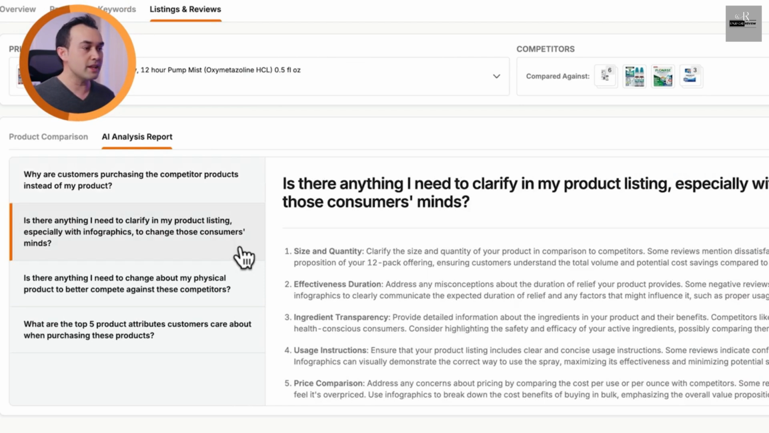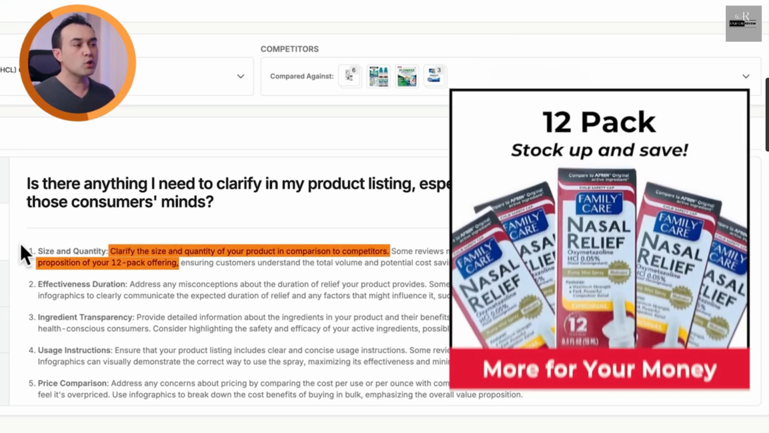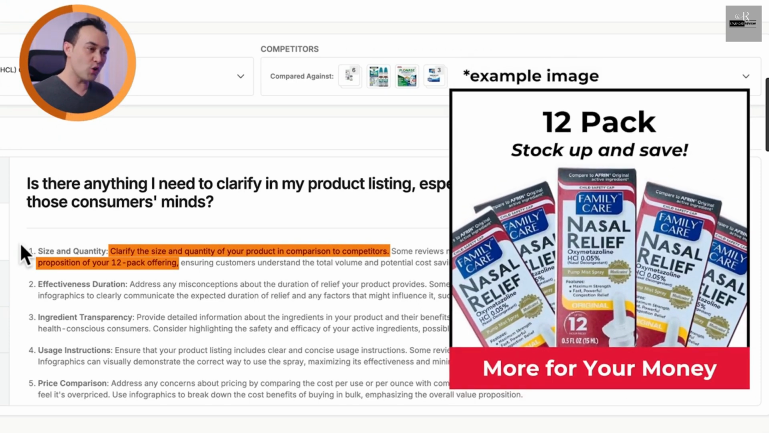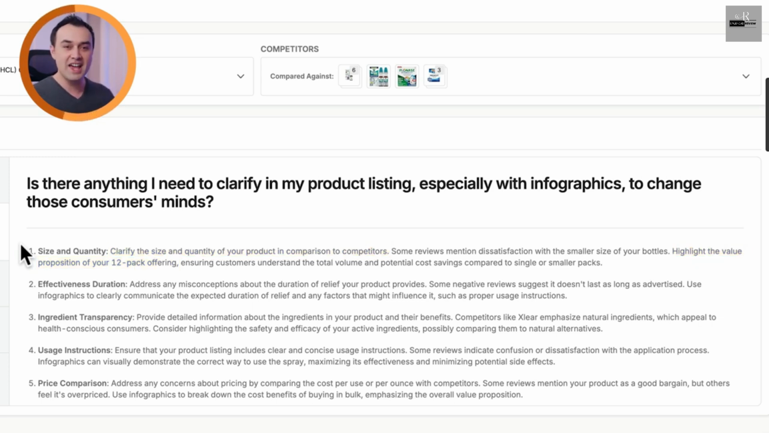Moving to, is there anything I need to clarify in my product listing? I can see an opportunity here with our bulk purchasing option. We could create infographics comparing the total volume and cost per use against single bottles. For example, it could be something like showing that our 12-pack at $19.99 actually costs less per dose than, I'm going to call them Lear's single bottle at $11.